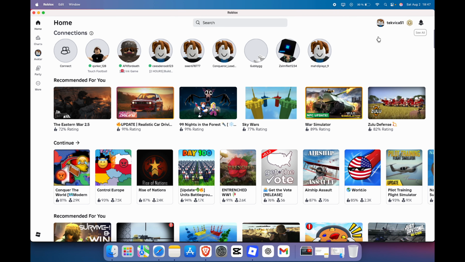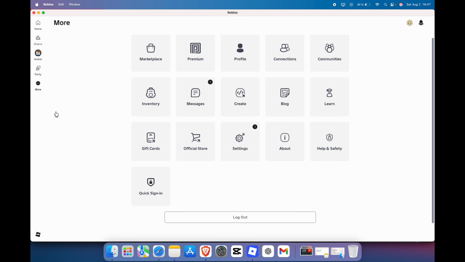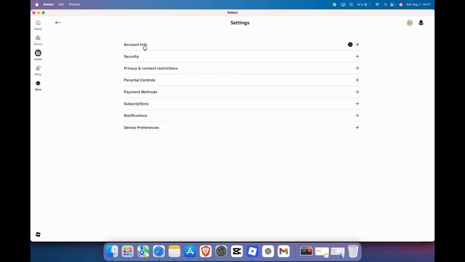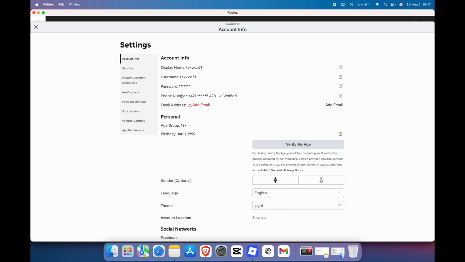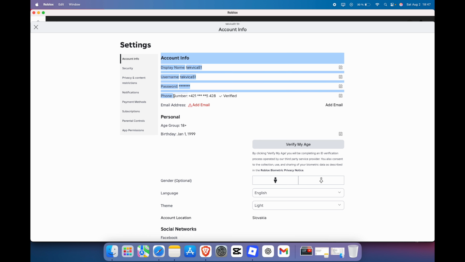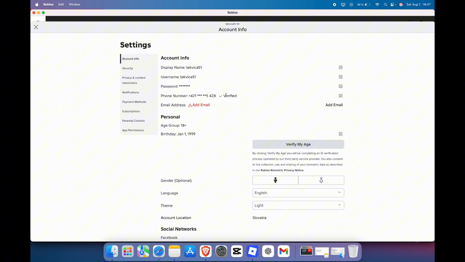on the voice chat on your Roblox account. So it's very simple. Firstly, open the more on the left, and here we want to open settings. Go first to account info, and here make sure to verify your phone number. As you can see, mine is already verified.